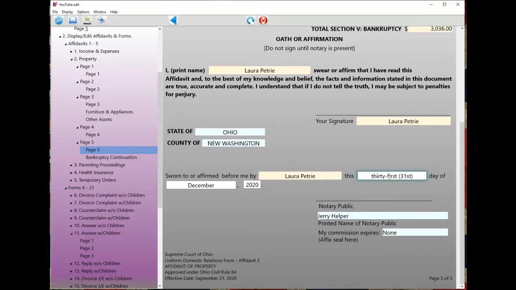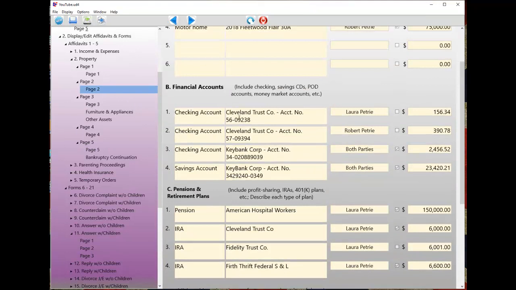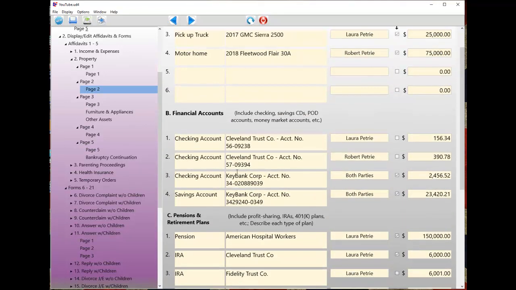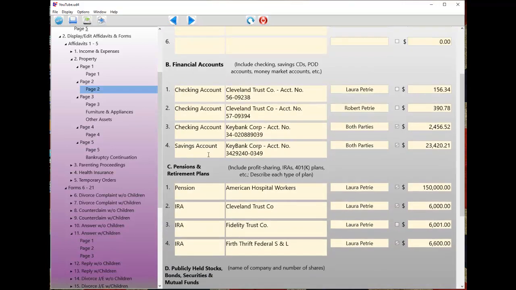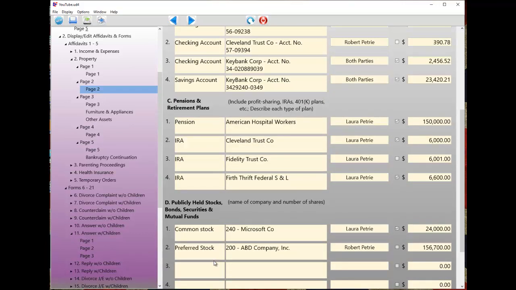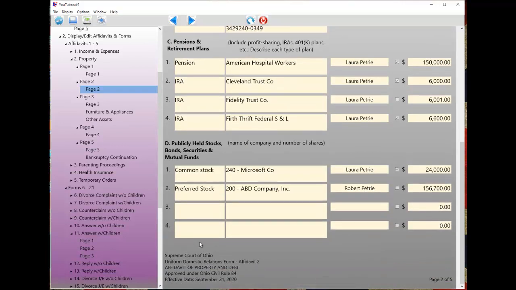Oh, I know what I wanted to mention as well is that sometimes you get to things like financial accounts, and maybe there's more than four financial accounts or more than six vehicles. What you get into is continuation pages, and that's where you put overflow information if you have more than four financial accounts or more than four pensions or more than four public stocks. And what's nice about UDRF4 is that sort of thing is automatic. You can go to, let's take, I don't know if I have any of them like that, but furniture and appliances.